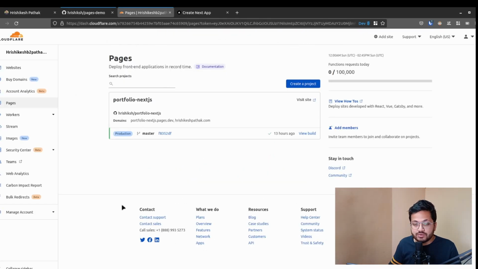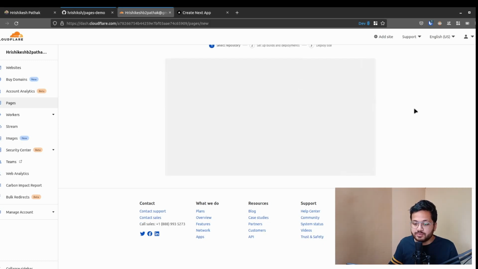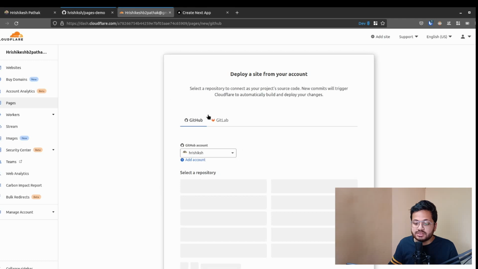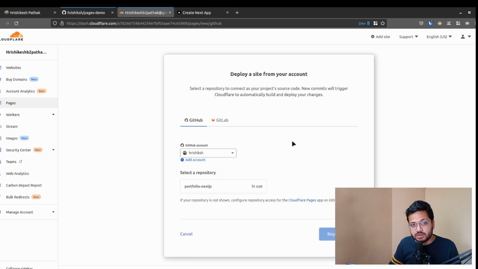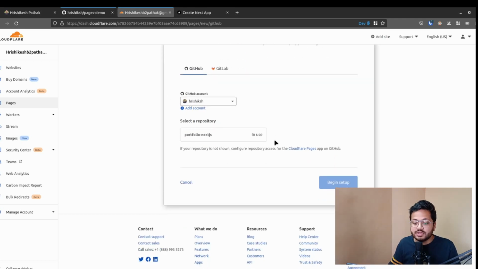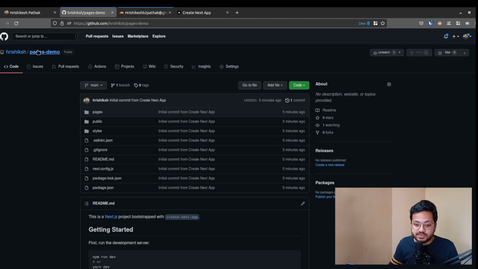After login, you can see a blank page, but my portfolio site is hosted over here, so I can see my earlier projects. If you're starting completely fresh, you just see an empty page. Now just click on create a page, then select GitHub because we have our repository in GitHub. Then in the GitHub account, as we can see, there is no repository named pages demo.